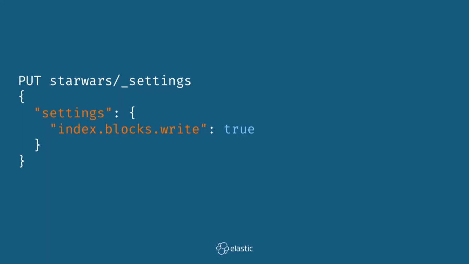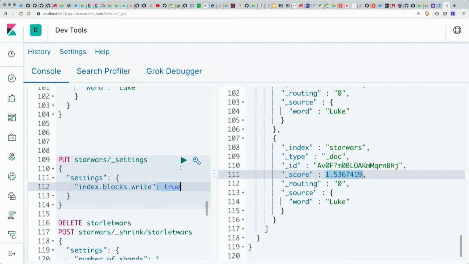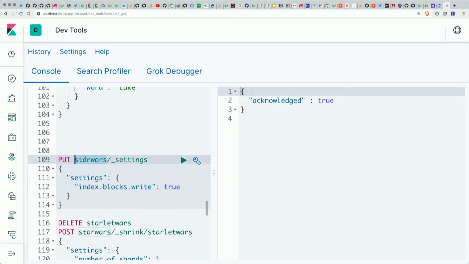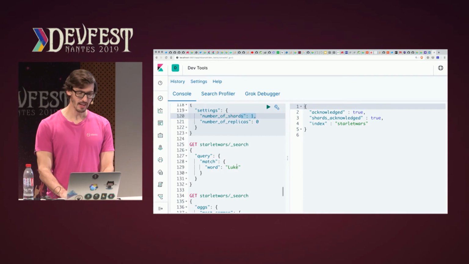So let's quickly change the data. What I'm doing here is I'm blocking write operations so nobody can write to my Star Wars index. And then I'm taking the Star Wars index and I shrink it down to starlet. Starlet is the small Star Wars, and this one has a single shard. So I basically change my index down to a single shard. And then I can search this one.